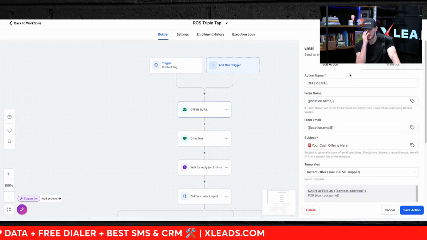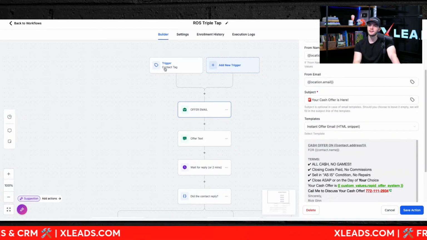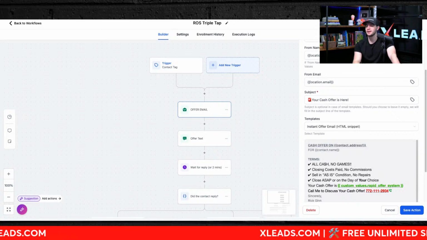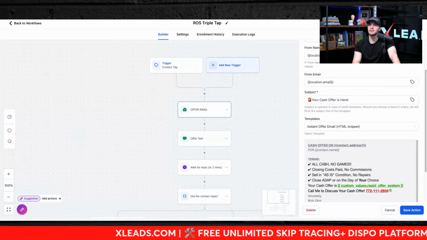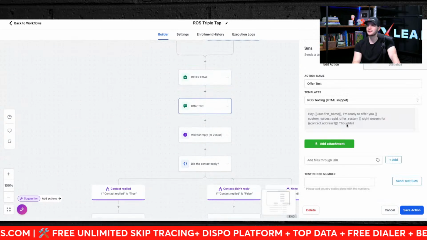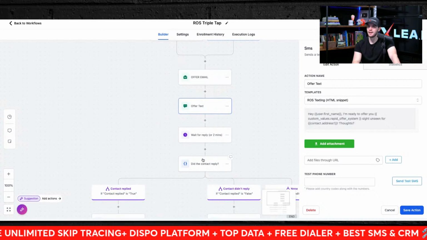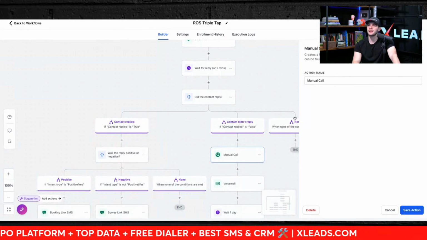What we do is we create the offer email. So go through our Ninja Mode tutorial. I show you exactly how to get the cash offers, how to develop it, how to use the AVM on there and all these things, right? But basically, it'll send an email giving them an offer. Then it will send them an offer text. And then if they don't reply, we are going to send them for a call.